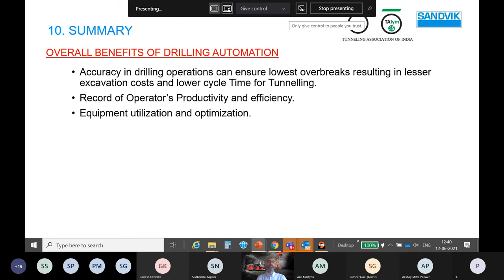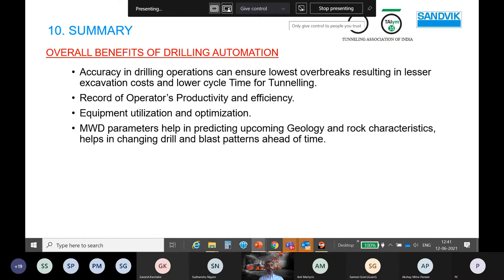Equipment utilization and optimization. In one project, we may have 6 or 7 machines together, and we can always review whether a particular machine is underutilized or overutilized, so we can optimize the resources of this equipment. That can be reviewed from the report showing how many hours it clocks, how many drill meters are done, and how many engine hours it clocks, and so on.